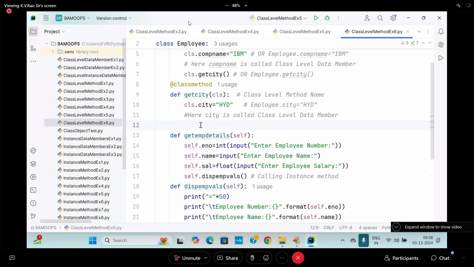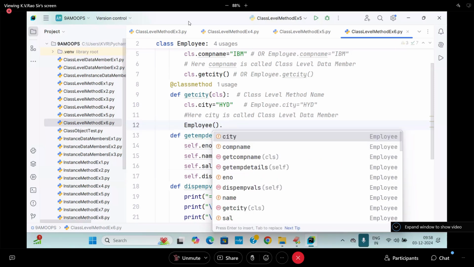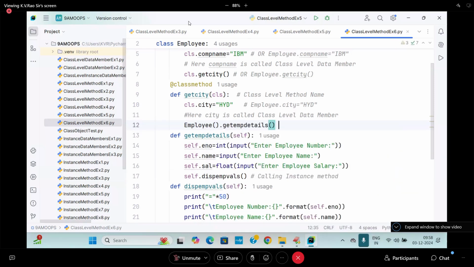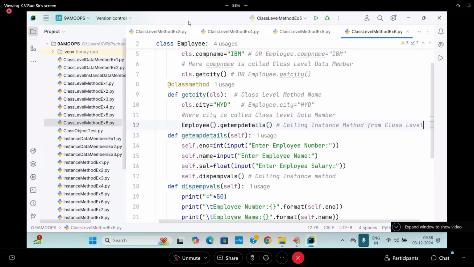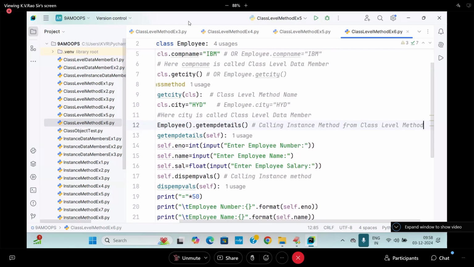Now I will ask you a question, a student. Call which function? Get employee details. What is this now? Employee of... What is the function name? Get employee details. This is called what here? Calling an instance method from where? Instance method from a class level method. With what approach? Nameless object.